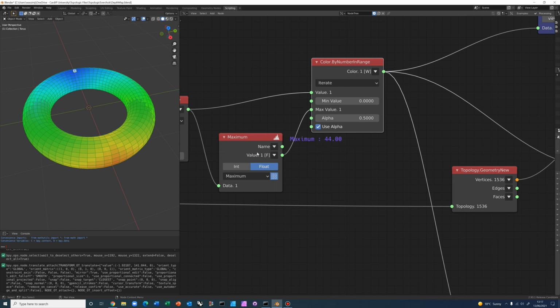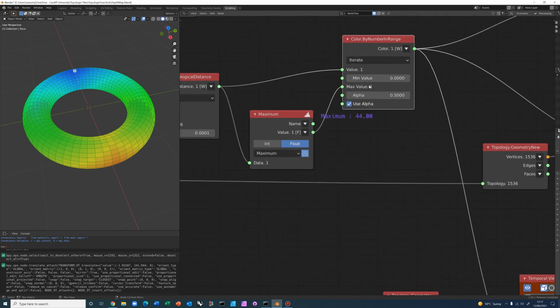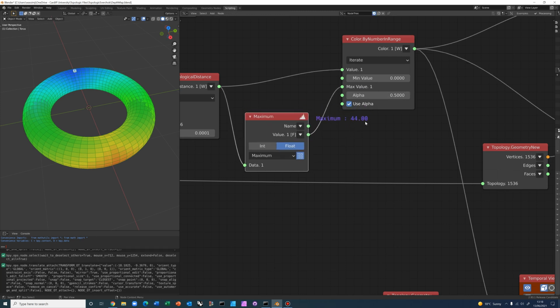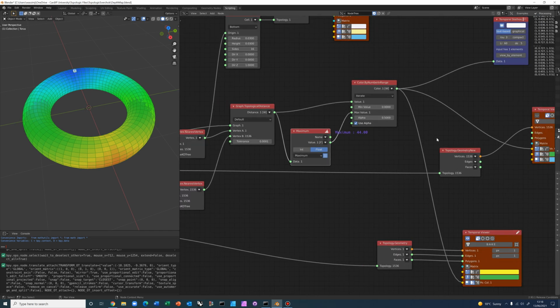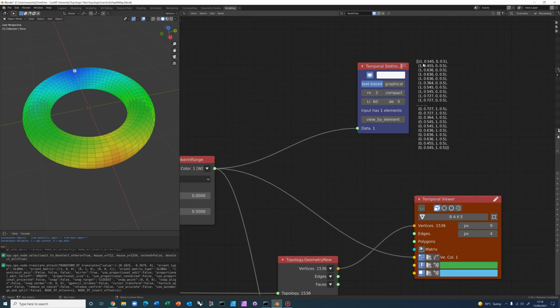So now that we have the distances, what I did to find out the maximum of the range is I found the maximum distance. So I know that the maximum topological distance is 44. Based on that, I did a range from 0 to 44, and that's how I get my colors out. So you can see the colors here as tuples, 4 values, with alpha being the last value as 0.5.